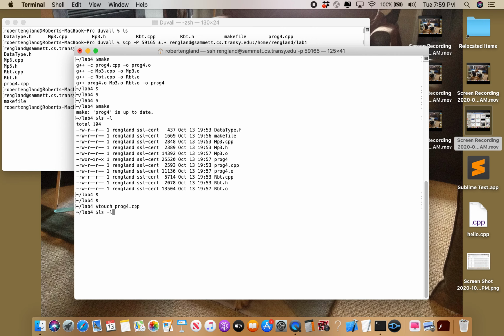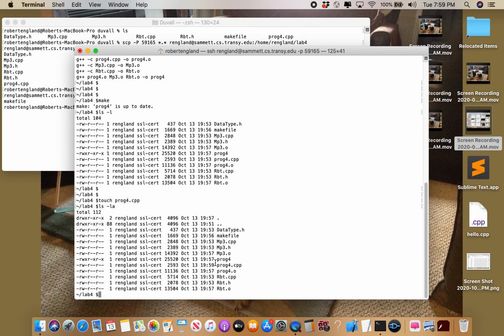Now I'm going to do ls -l. Prog4.cpp, look at this, 1959. Ah, yes, a very good year. I was 2 years old. So it's now 7:59 in the PM, and it looks to the system like prog4.cpp has been modified. Oh no, look at that. Prog4.cpp is now newer than prog4.o, and it's also newer than prog4 the executable.